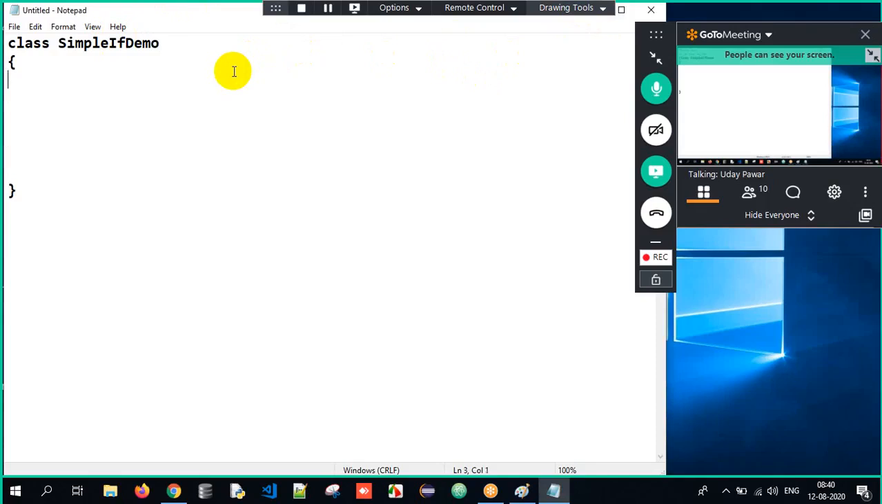And then in order to execute it, I should also have my main method. What is the syntax of the main method? public static void main, and within parentheses I am supposed to give String array of arguments, then open curly braces and close curly braces. Clear, everyone, with the process?